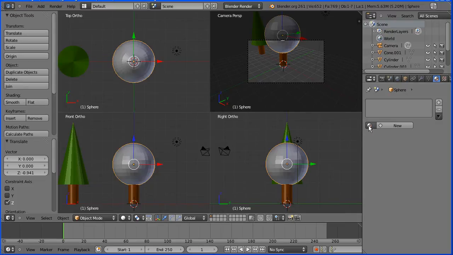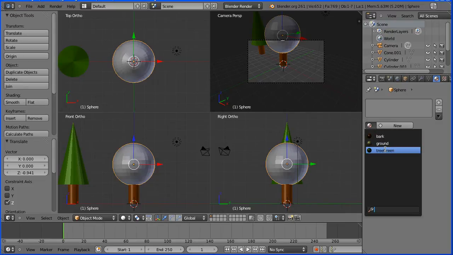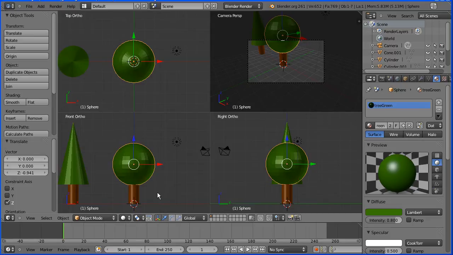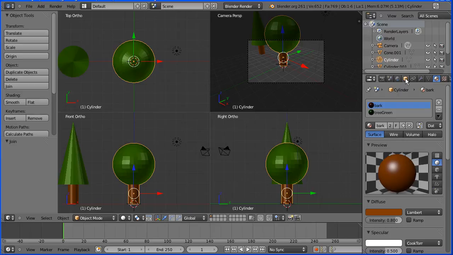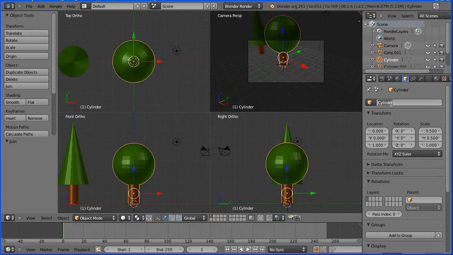I'm going to list all my materials by clicking this button and pick up tree green. I'm going to hold down shift and select the base and click join, and then go to the properties of my new mesh model and call that round tree.